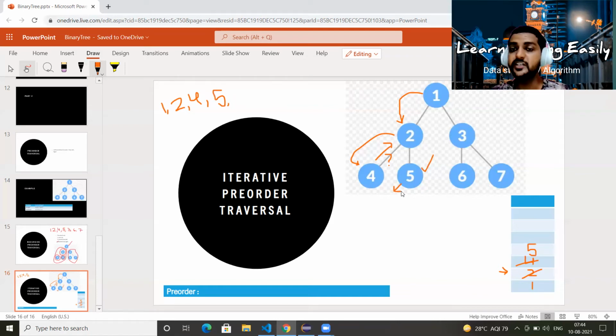Whenever you are reaching the null, you need to pop the element from the stack and update the root with the popped element dot right. So right of 5 is again null. Again, you encountered null, just pop the element from the stack. Now you will pop the 1 from the stack, right? Now update the root with the right of the popped element, which is 1's right. So now you are at node number 3.